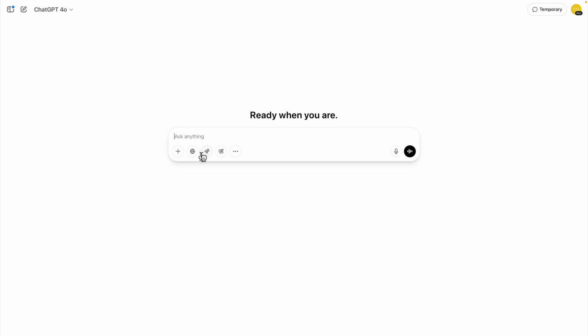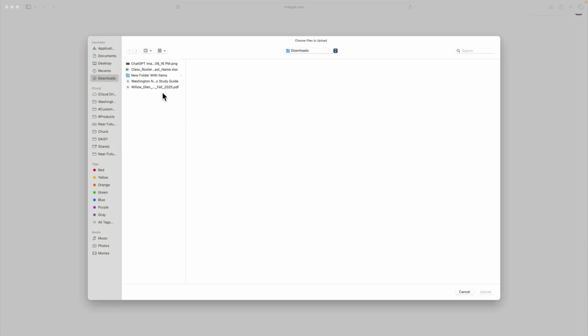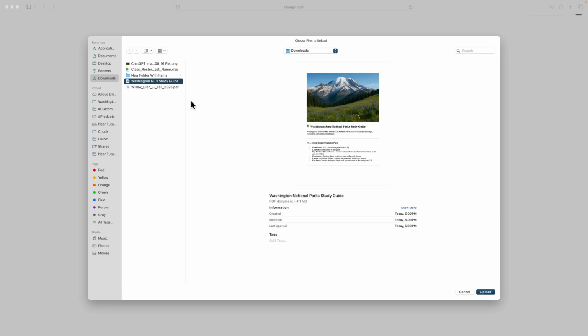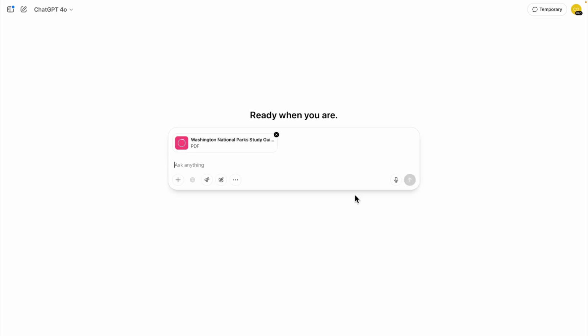So the first thing I would do is upload that PDF file. So we'll go ahead and add photos and files here. Here's our Washington National Parks study guide. And let's give our prompt something simple maybe. So we'll just say, please create a pop quiz based on this study guide.